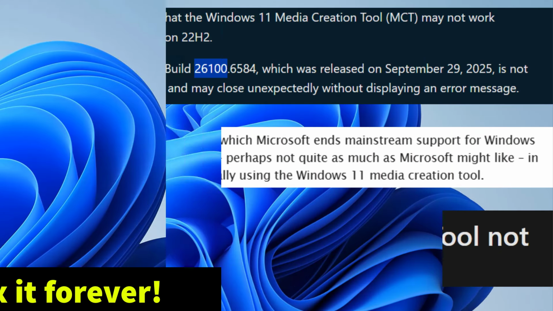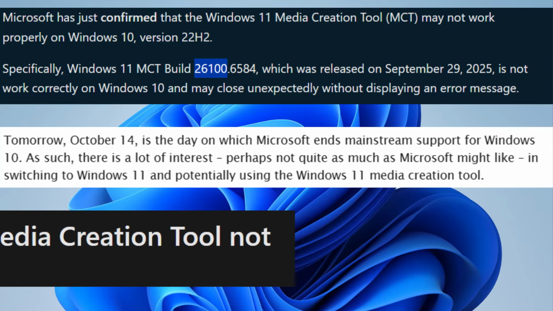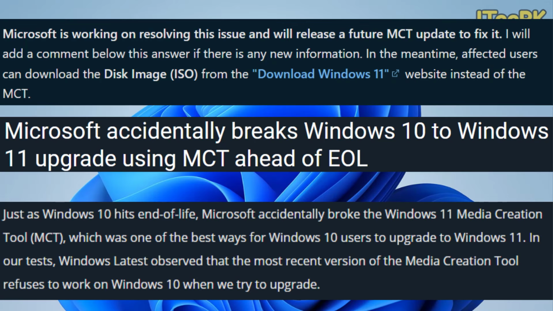Microsoft has confirmed that Windows 11 Media Creation Tool version 26100.6584, released on September 29, 2025, might not work properly when used on Windows 10 version 22H2. This tool can close suddenly without showing any error message. Microsoft says that they are working on a fix in a future update.